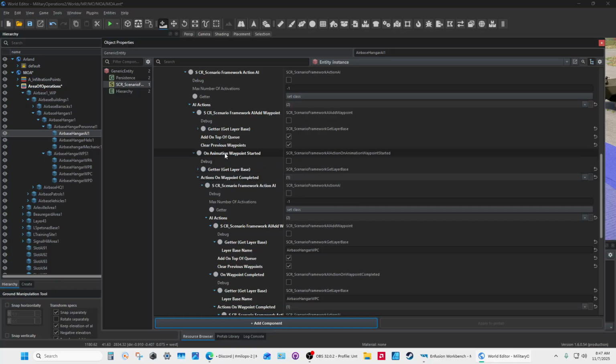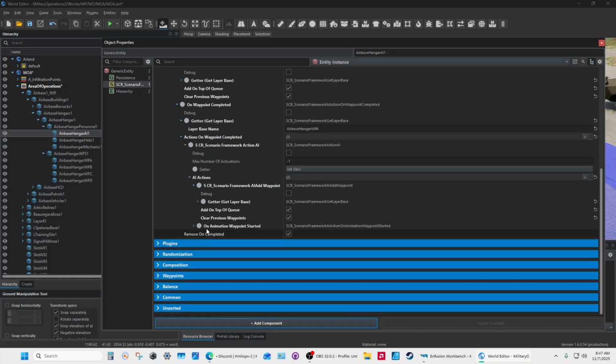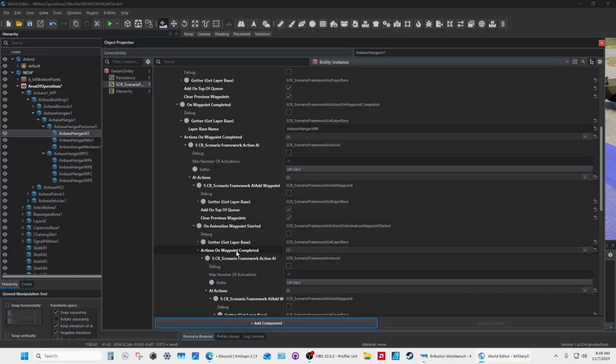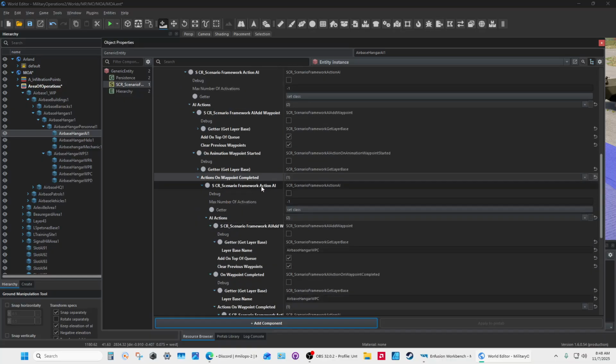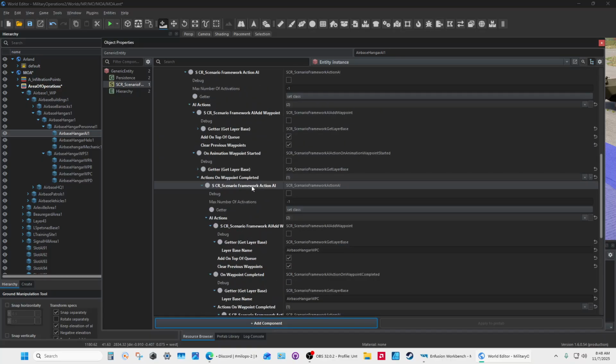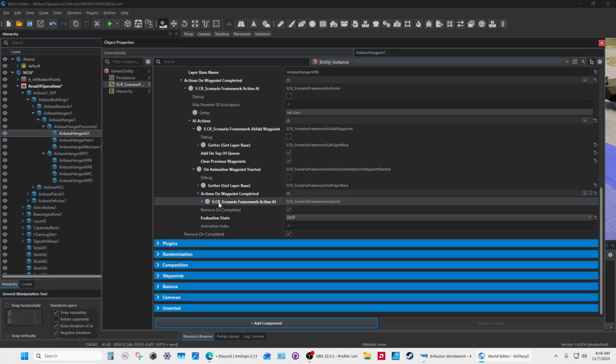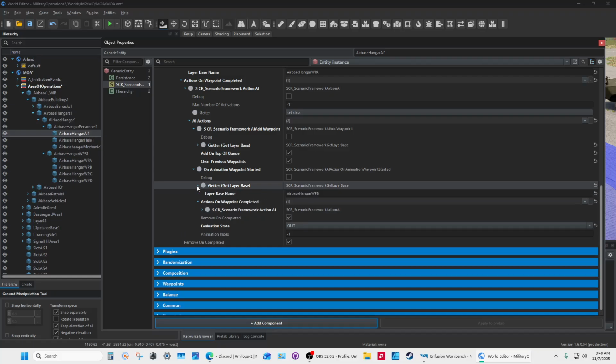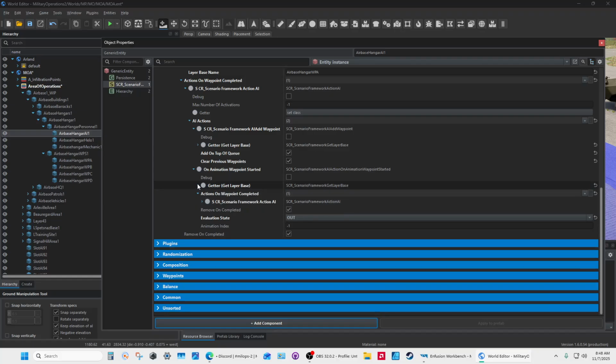Okay, this is all part of this animation started, right? So we got animation started, and then actions on waypoint completed. Same thing, you do an action AI. Okay, let me back up a bit, because there's more to this, and it will get lost down below. So, on animation waypoint started, the getter is going to be B. All right. Then actions on waypoint completed, we added an action AI.